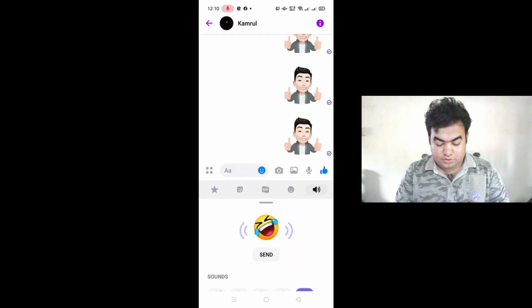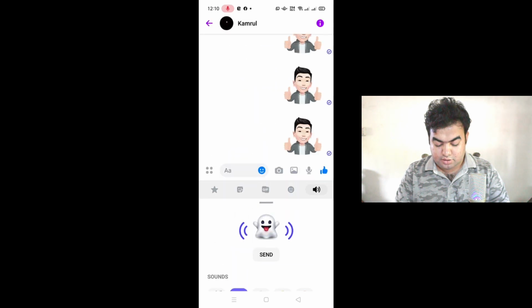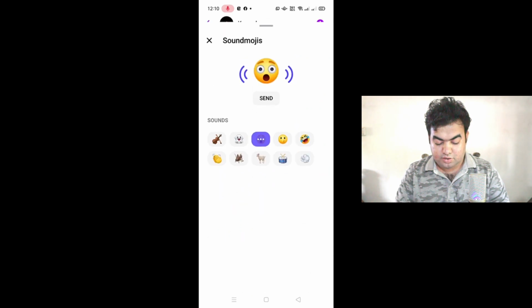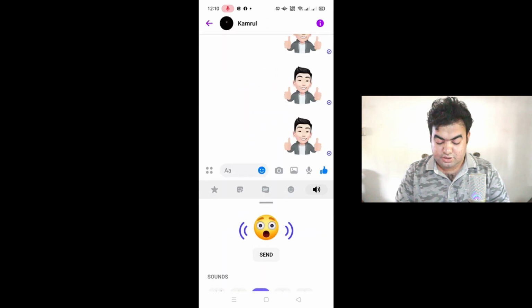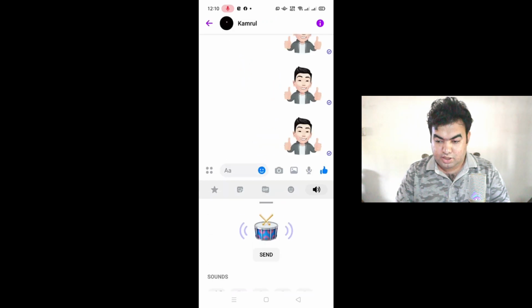So now how to send this, you just need to click on any emoji, like you can see this one, and once you click, you can hear the preview, and if you select any other, you can also listen to the preview of this sound. And if I go to another one, this Kamrul, and once you are confirmed which one you want to send, you just select this one and then click on the send button.